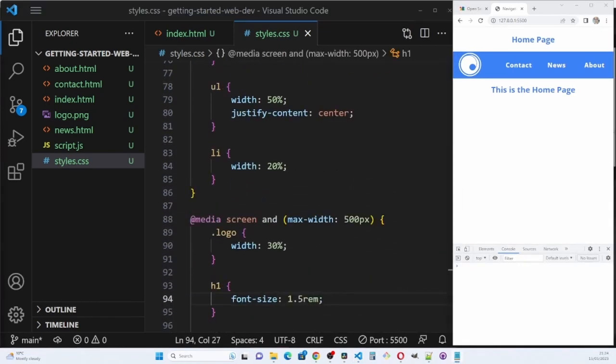So that's the navbar completed. We started off creating an HTML for the navbar, then we did the CSS, then we used media queries to make it responsive on large screens and small screens.